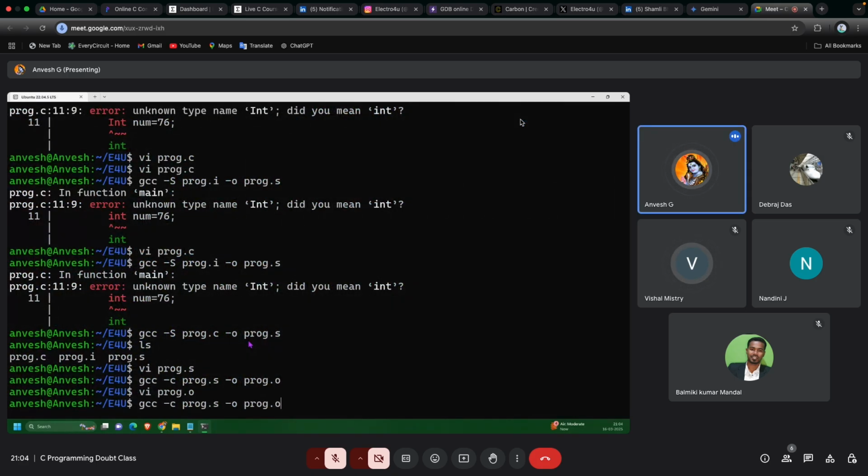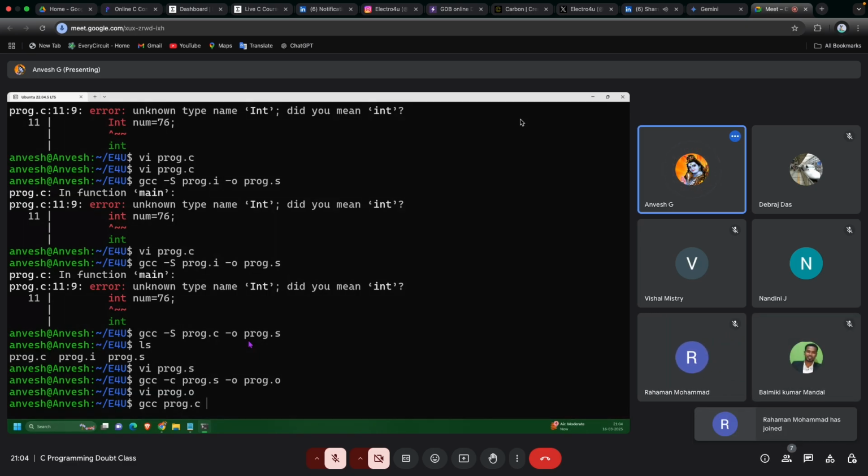Then after that, the linker. What is the command to run the linker? proc.c, then after that we have to give which output file you want. -o target.